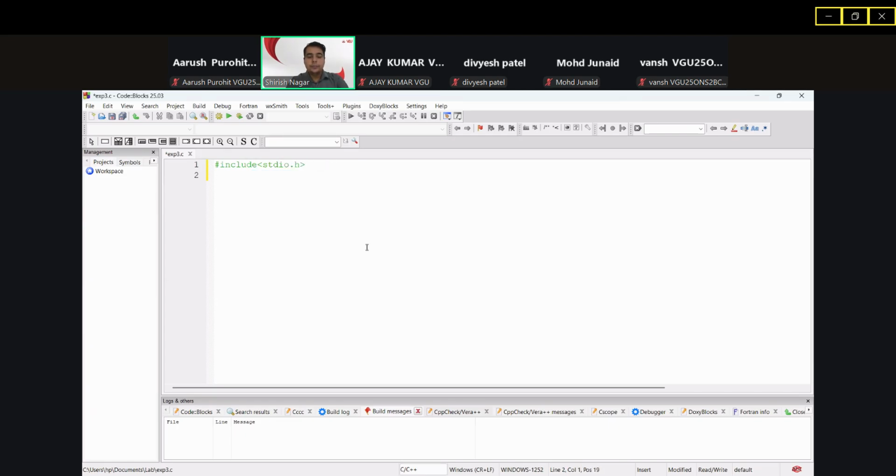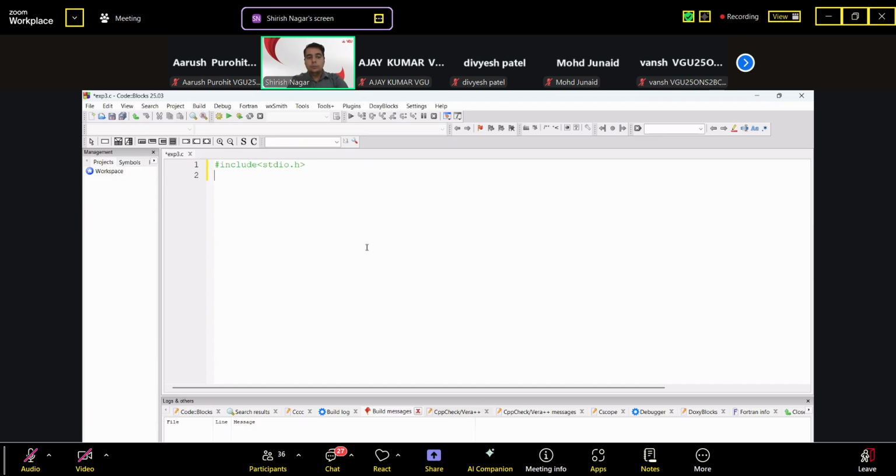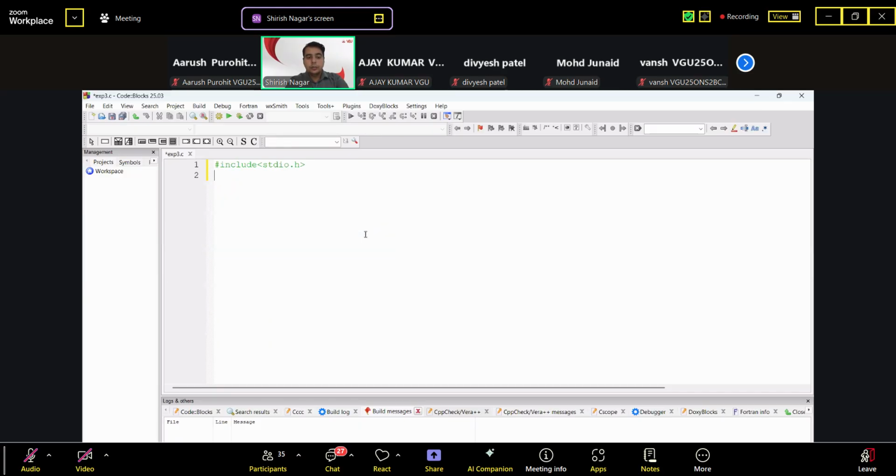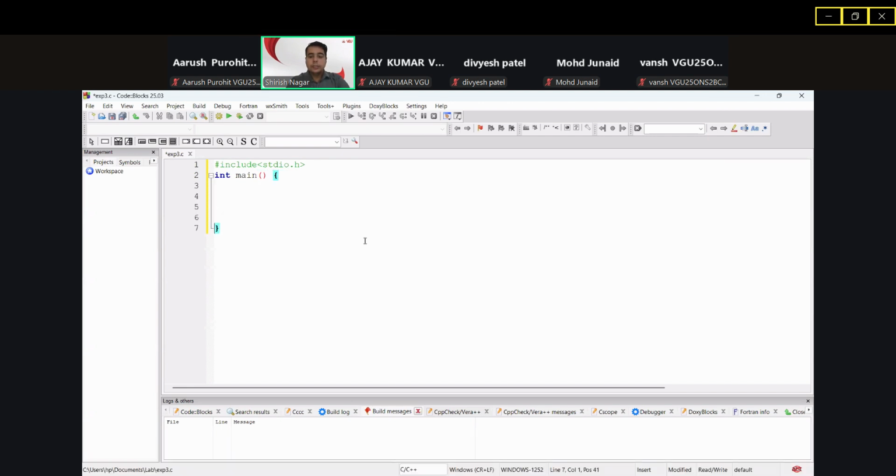Then what we will do now? We are going to take marks of 3 subjects. So here, let's declare a main function. Inside the main function, we will declare marks of 3 subjects. Let's say sub1, sub2, sub3. Then we will calculate the average. So average is a float value and grade is a character value.